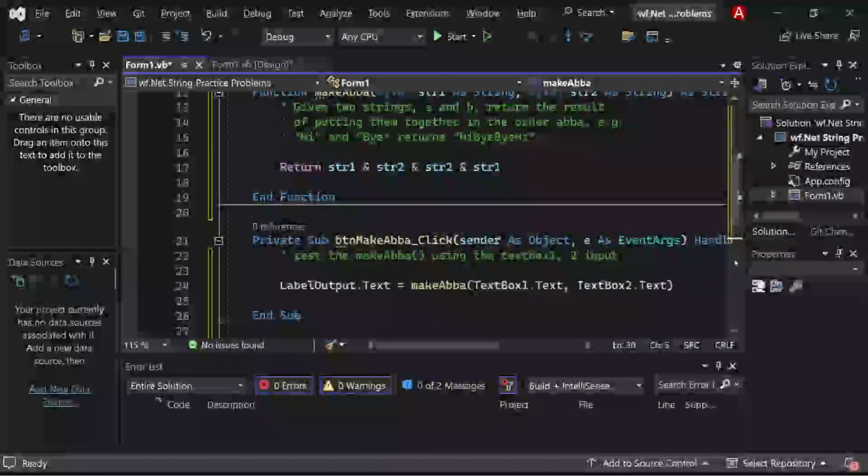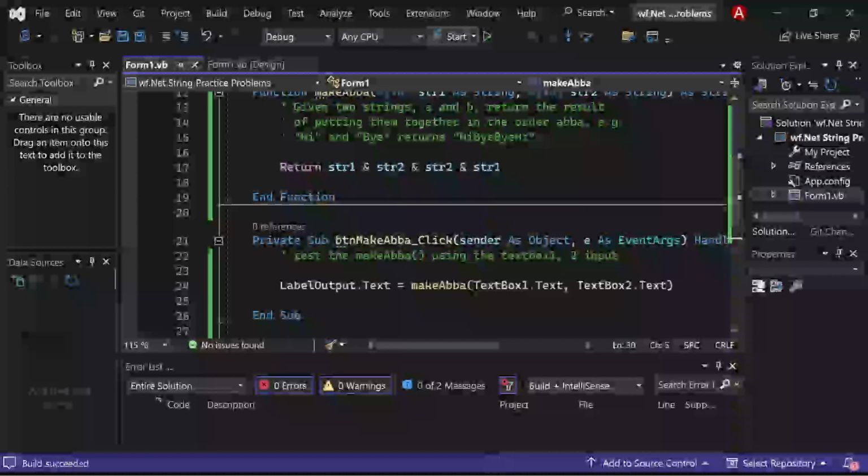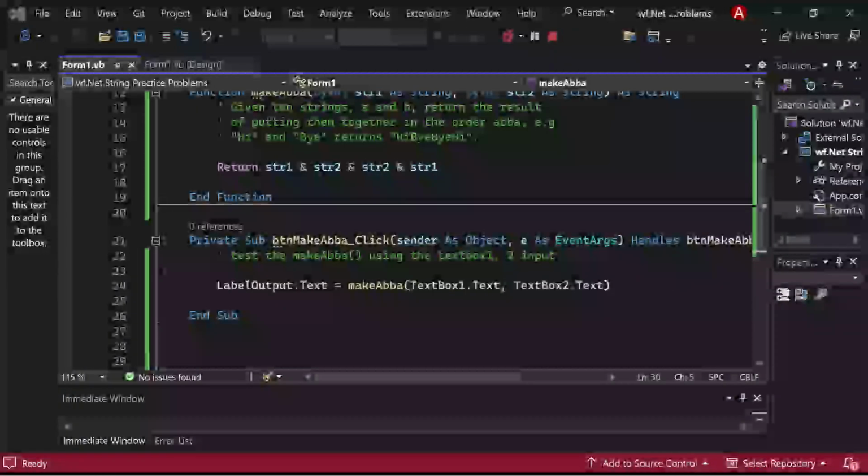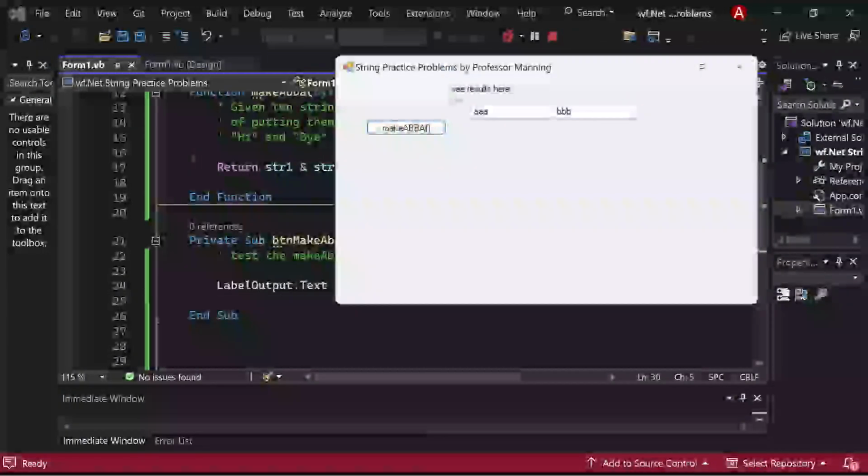I don't have any red squigglies under anything. Let's give it a test. I'm going to go ahead and run it now. Pops up on the other screen here. I've already filled in two texts just to make my testing easy. Let's see what happens if I click make ABBA. There's the pattern it produced. Display the results.